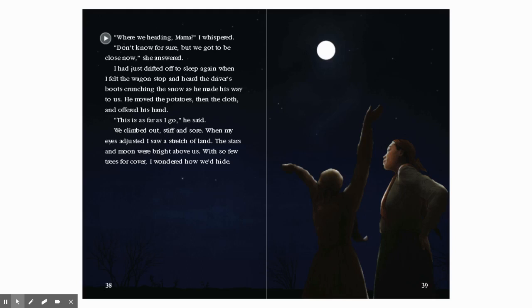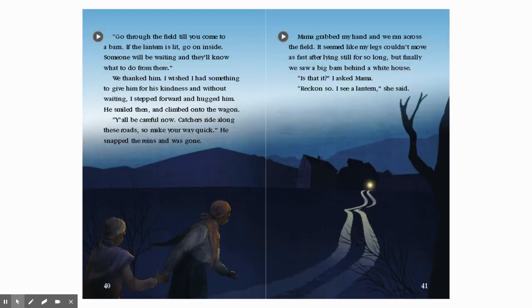We climbed out, stiff and sore. When my eyes adjusted, I saw a stretch of land. The stars and moon were bright above us. With so few trees for cover, I wondered how we'd hide. Go through the field till you come to a barn. If the lantern is lit, go on inside. Someone will be waiting, and they'll know what to do from there. We thanked him. I wished I had something to give him for his kindness, and without waiting, I stepped forward and hugged him. He smiled then and climbed onto the wagon. Y'all be careful now. Catchers ride along these roads, so make your way quick. He snapped the reins and was gone.